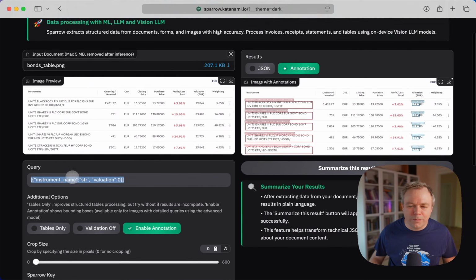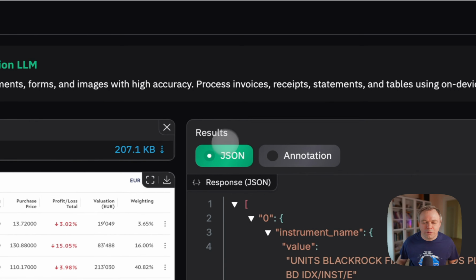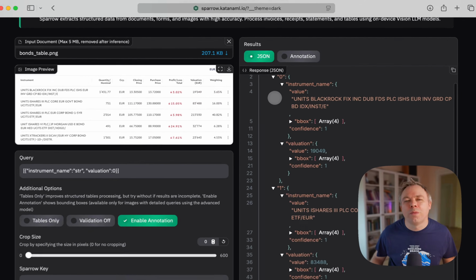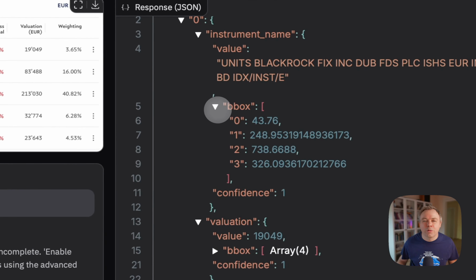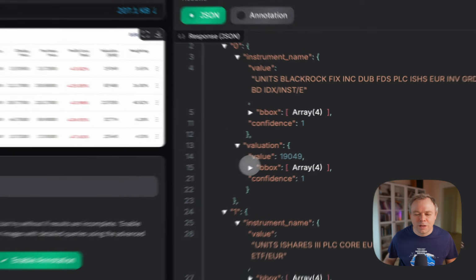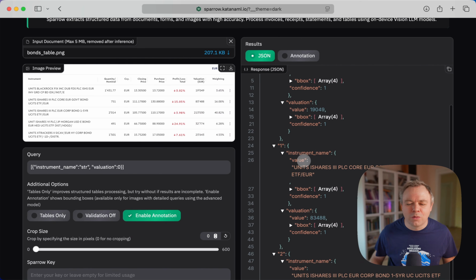Right, so once we execute, and in the case when annotation data is being returned, then we have two options under results, JSON and annotation. If we click JSON, then we can see raw result data in JSON format with the value fetched for the instrument here, for example, an array with coordinates for the bounding box and also the confidence. And then another element, valuation, also value, bounding box, confidence. Then it goes to the second row and value of the second row, and so on and so on.